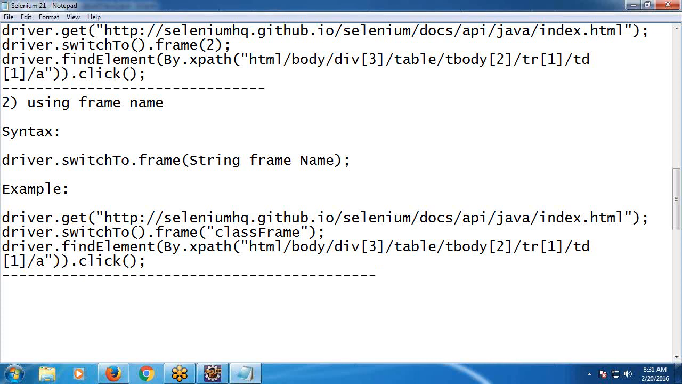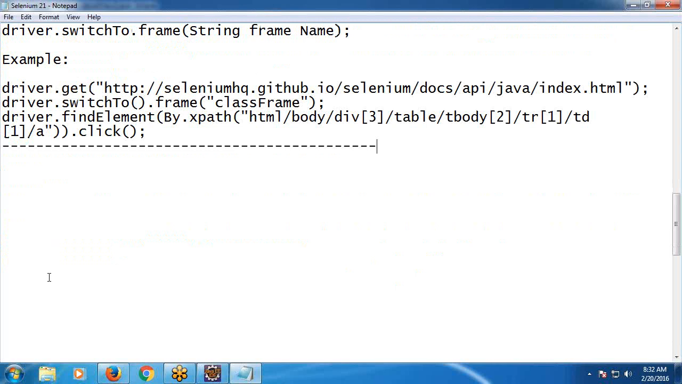Frame, top window to frame, okay. Next, frame to top window. Here, two navigations. One is top window to a frame, using either index or frame name. You can switch from the top window to a particular frame, using frame index or frame name. This is top window to frame.